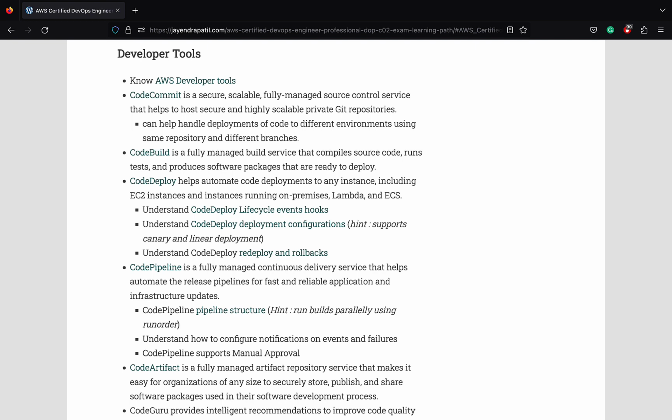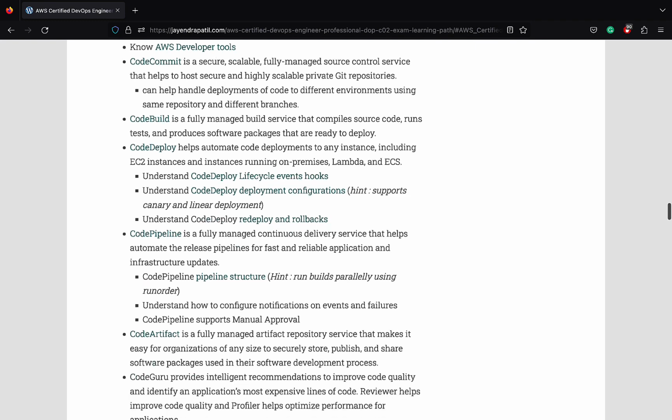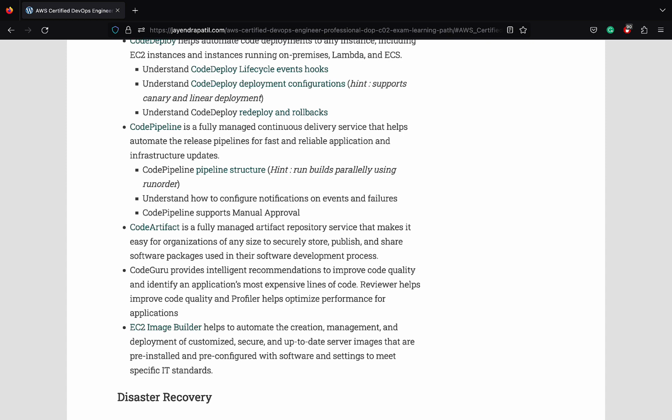CodeArtifact is a fully managed artifact repository service that makes it easy for organizations of any size to securely store, publish, and share software packages used in their software development process. CodeGuru provides intelligent recommendations to improve code quality and identify an application's most expensive lines of code. The Reviewer helps improve code quality, and Profiler helps optimize performance for the applications.